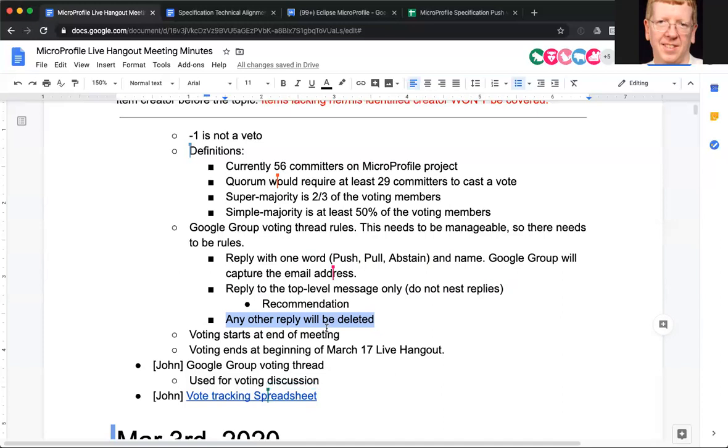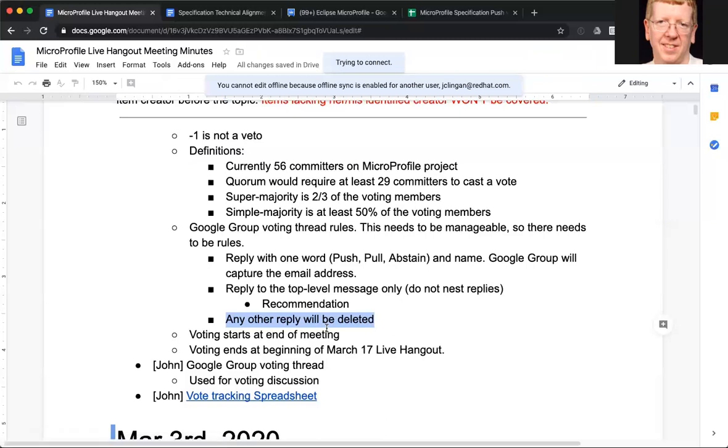So the question then becomes, how do we not turn that thread into, well, we could also do a SurveyMonkey. That's another approach. If we use a Google group, then I'm trying to just keep it manageable so it's clear to somebody looking at the Google group what the votes are.